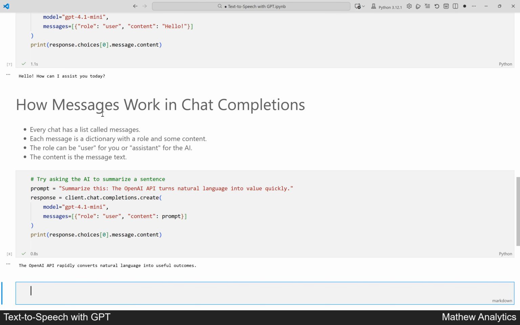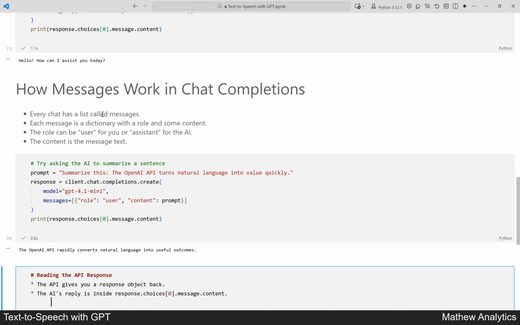Reading the API response. The API gives you a response object back. The AI's reply is inside response.choices[0].message.content. This is the text that the AI wrote for you. Running the cell now.